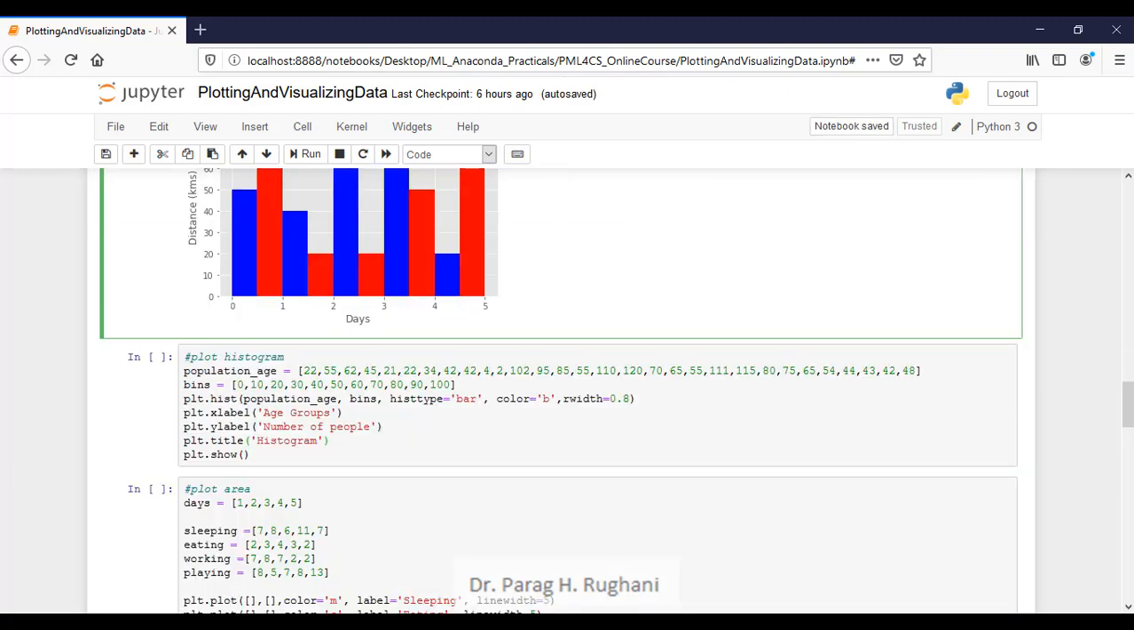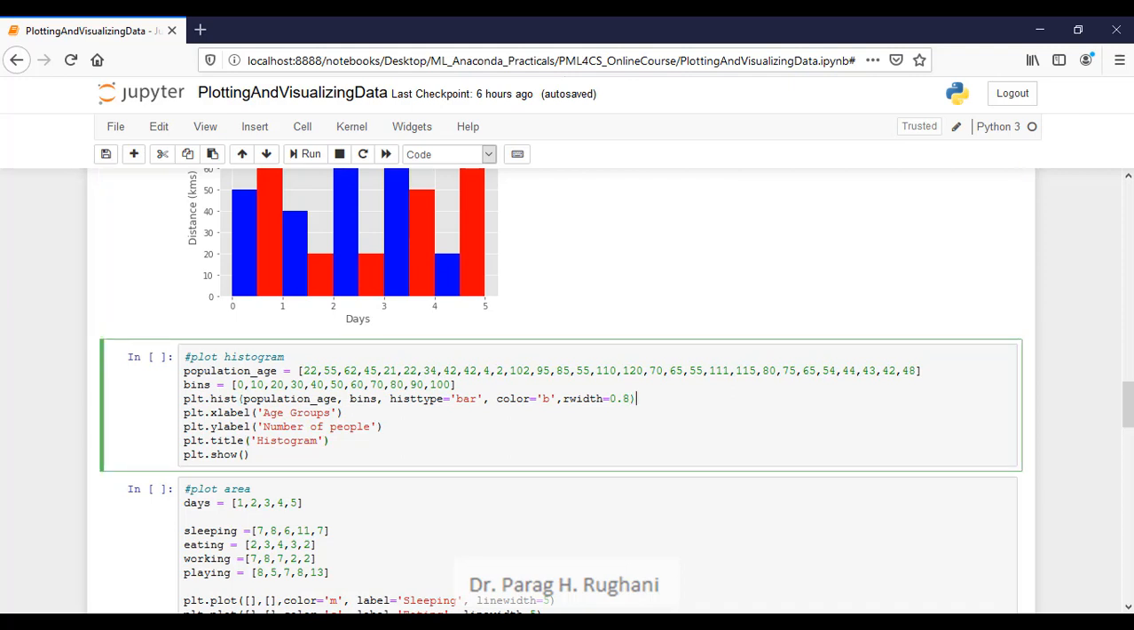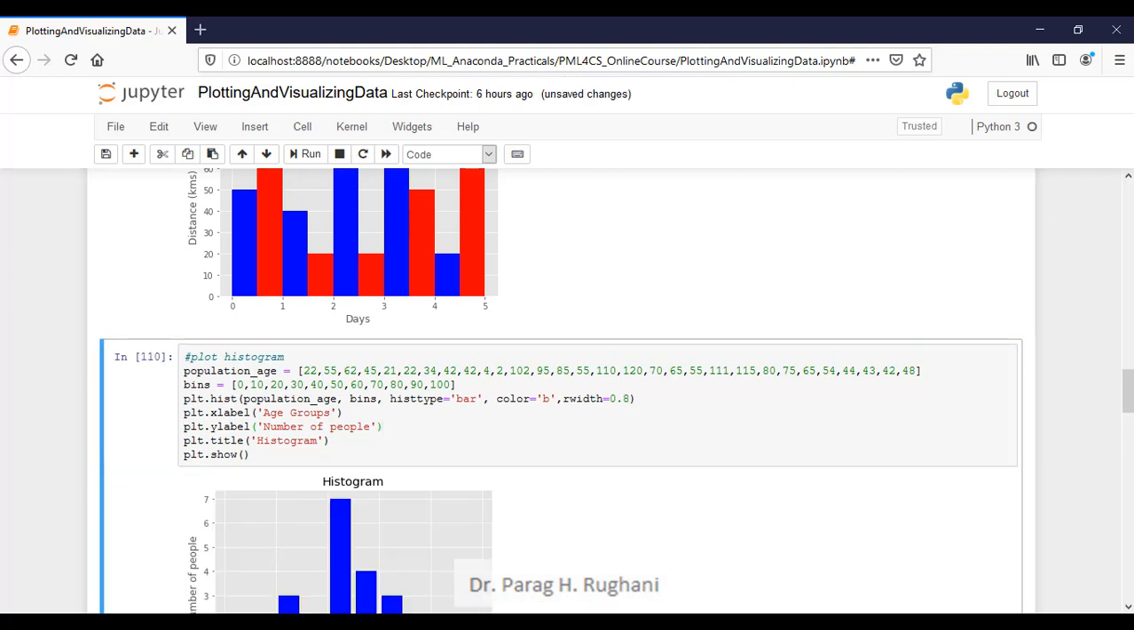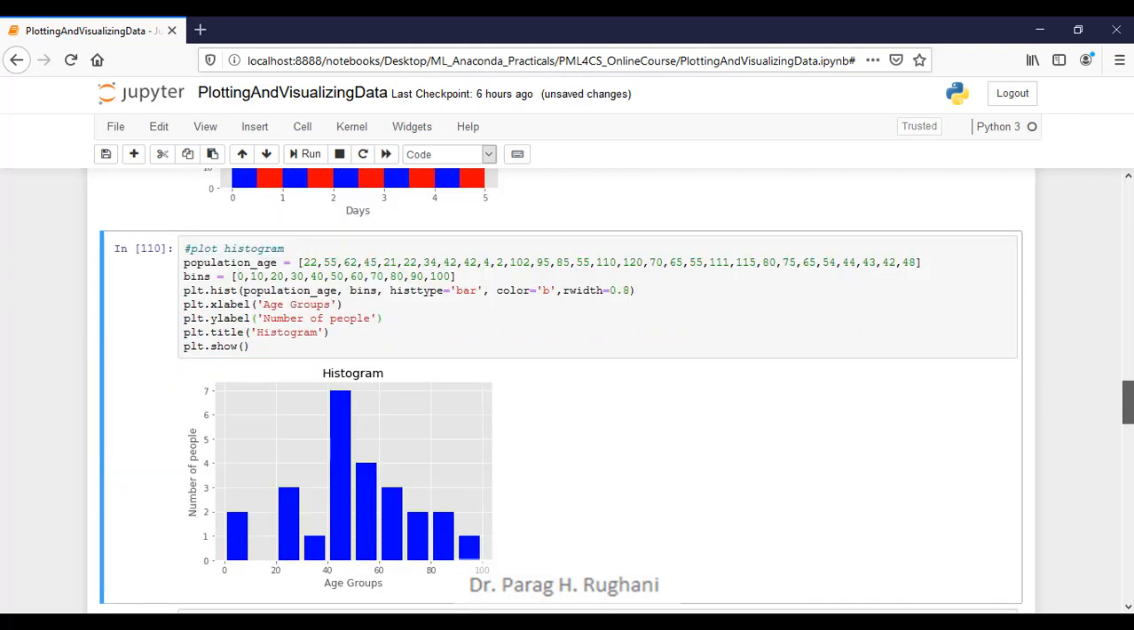Now there is another graph which is very useful and is known as a histogram. It shows you the distribution of data. Again, I have taken random data, population age, and then I am taking some bins, and finally I am using the function plt.hist where I am passing all the details. And if I run this, I will be able to see a histogram, and this histogram shows the distribution of data.